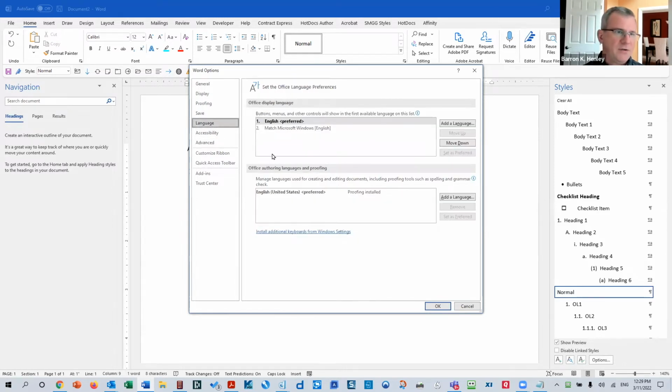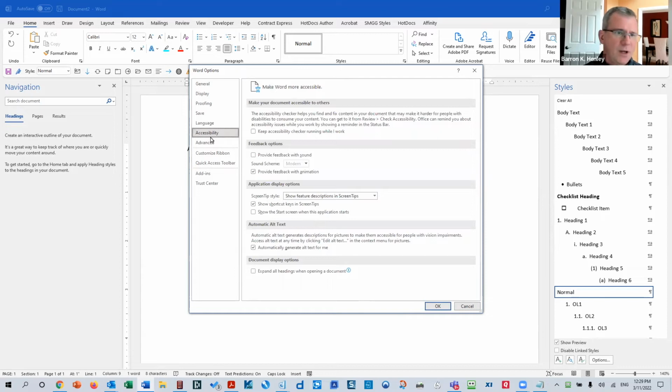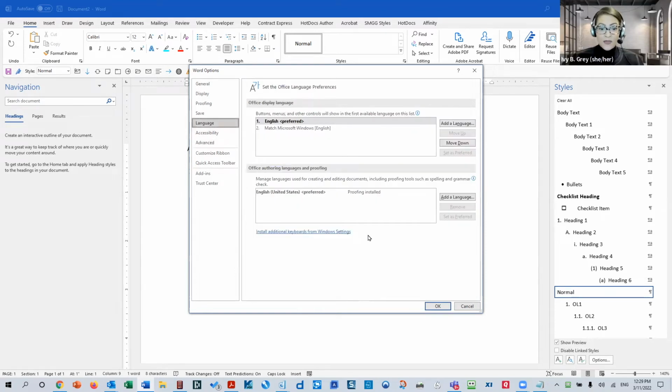Nothing to show under language, and nothing I would add to the language. Okay. If you are having problems in Word, and say you have an add-in that's not working or your readability scores aren't working, then it's possible that your language is considered something other than English. And if you come back to this language setting and change it to English, then you will fix that problem.